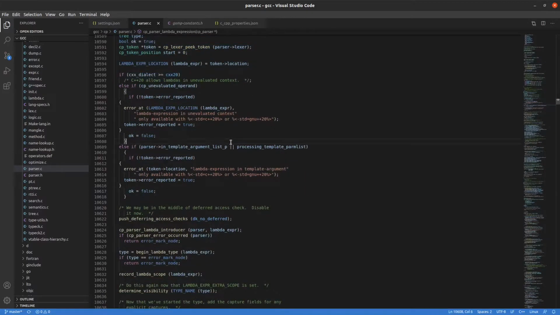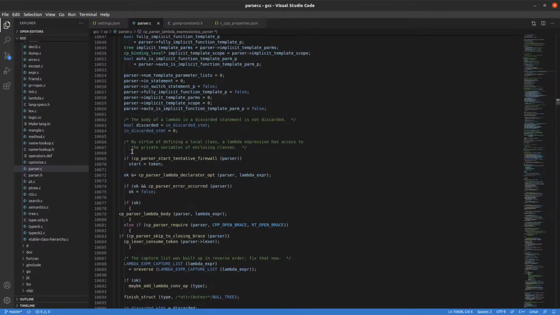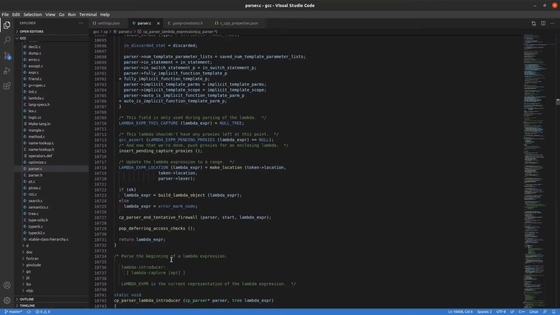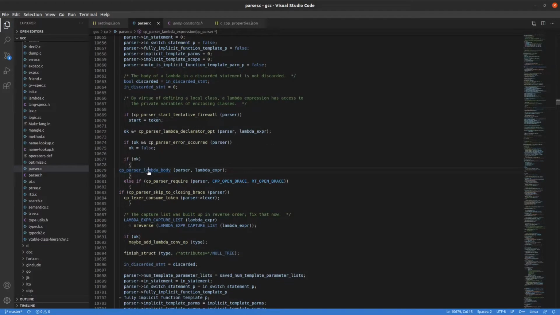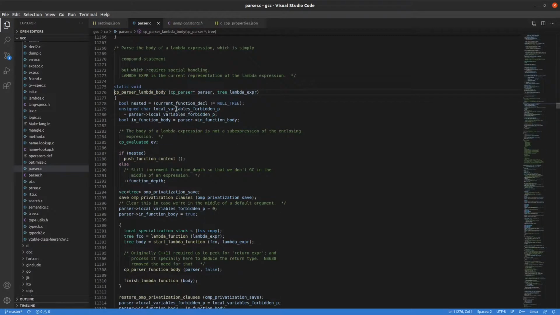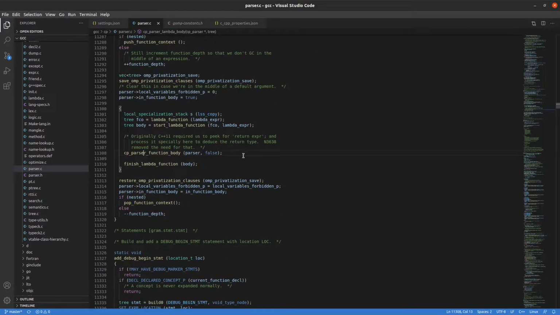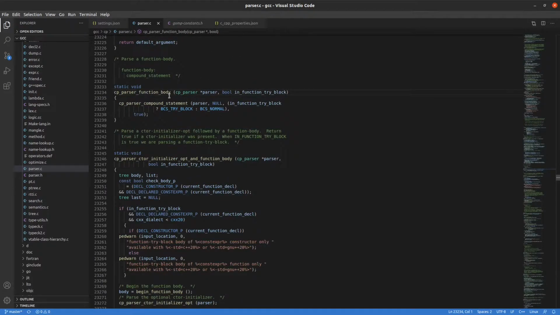So let's look at what's in this. Eventually, I ended up finding a path to the function body. Right, so cpparser lambda body, and you can see this just eventually calls into cpparser function body, right? And this is good, by the way, because this means we can potentially use our syntax on declared functions rather than just lambdas. Anyways, what we've got here is it's just calling into another function, actually.